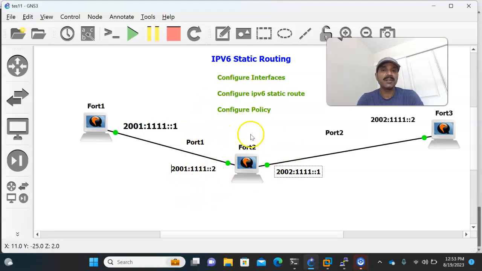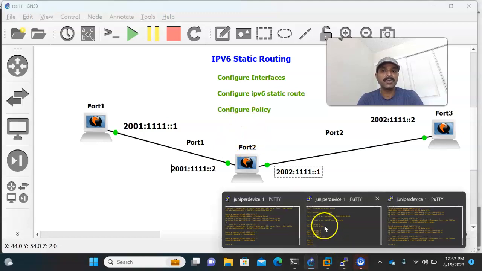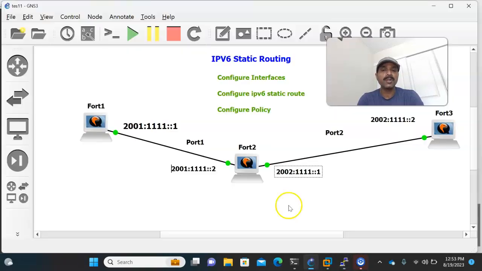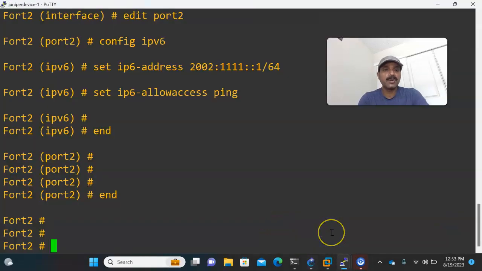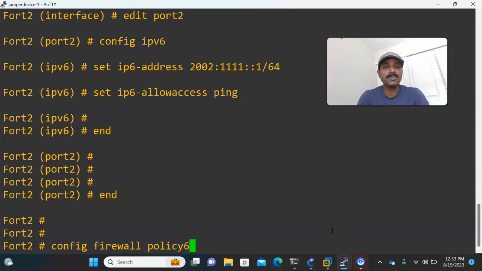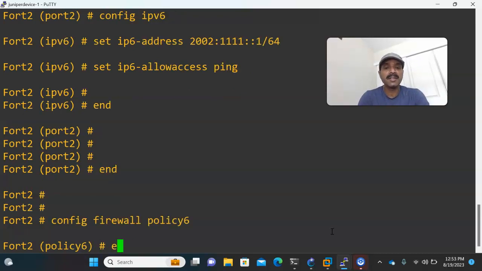So these two things are mandatory. First let us configure the policy. Let us go to firewall 2. I am going to create a policy in firewall 2 for allowing this communication because firewall 1 and firewall 3 are in entirely different subnets. So I have to allow the policy. The command is config firewall policy. We have to add 6 because it's an IPv6 policy. Then I'm going to add the first entry, edit 1.